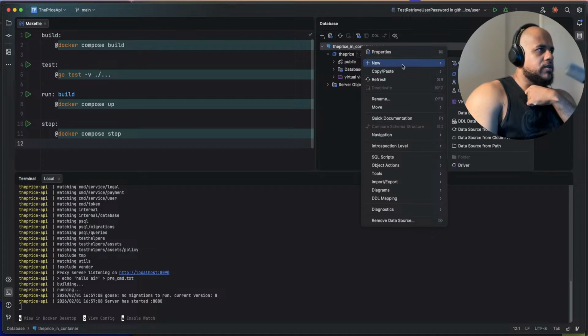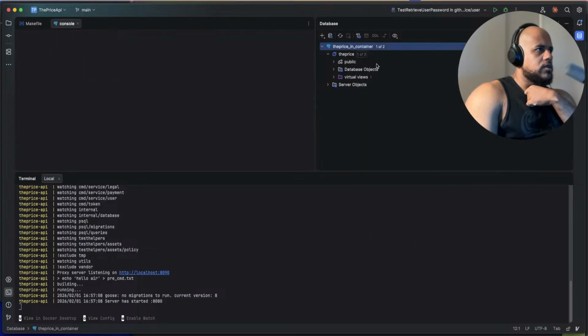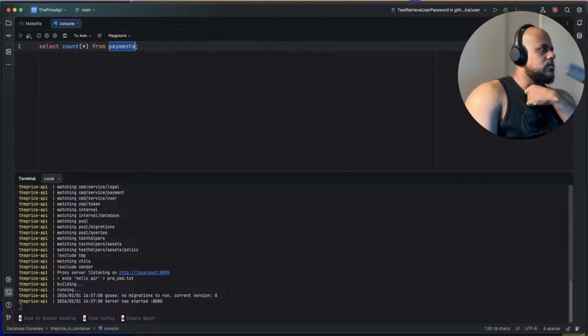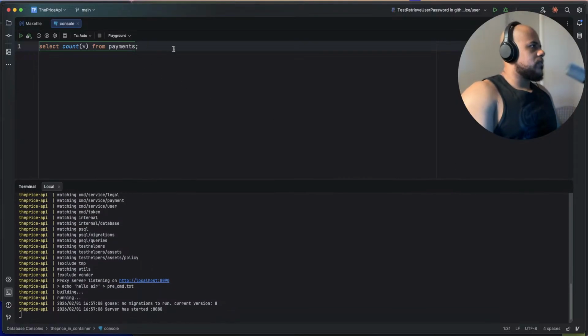Yeah, I want a query console. This is a query console. Jump to the query console. Yeah, default. Good. So this is a way that I count how many payments I have there. That is not what I want. I want to select all from.